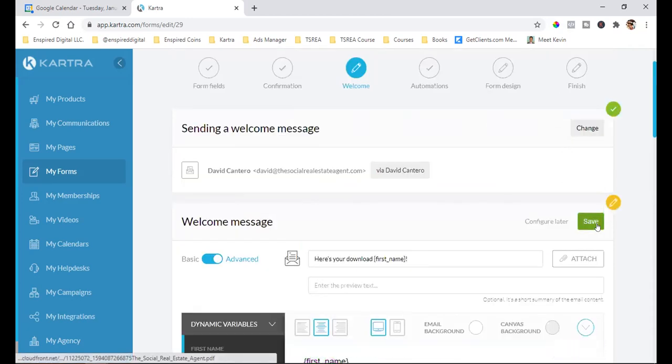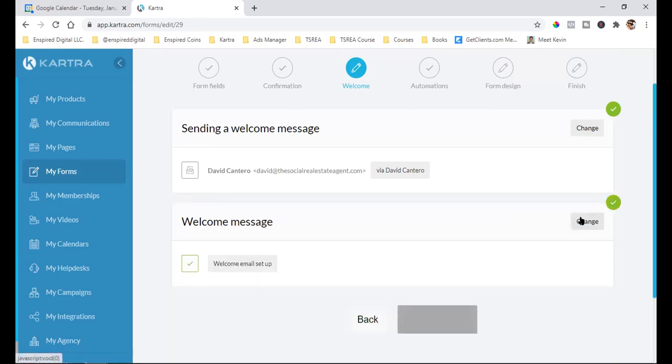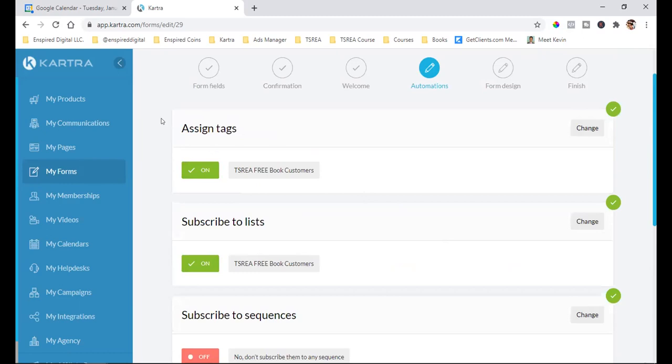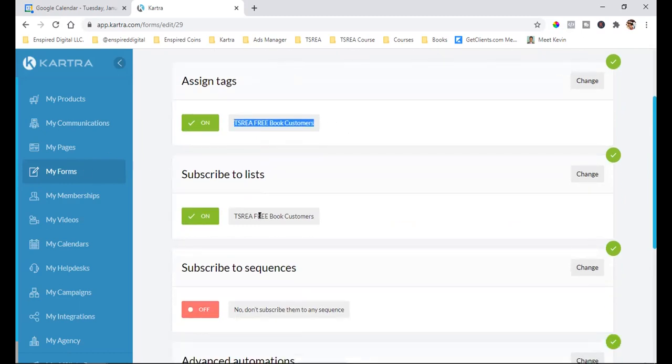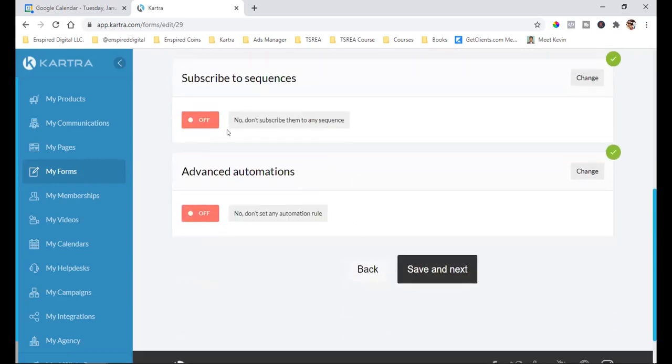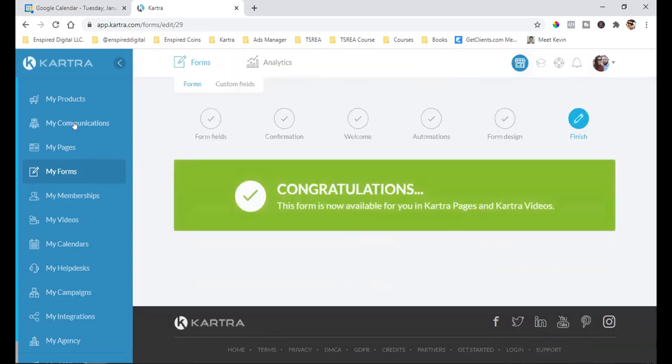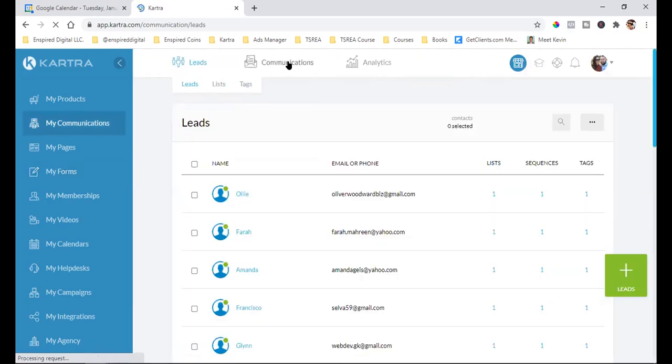And then after this, you always want to hit save and next. And then once they opt in, I'm tagging them. I'm subscribing them to a list. I don't subscribe into a sequence here. I don't do advanced automations there. Just save and next, finish, and then they receive that email instantly. And then tomorrow, now my sequence begins. So it's now the sequence.